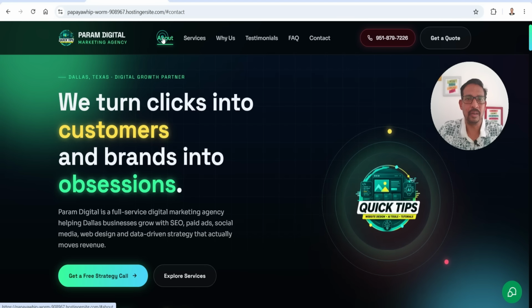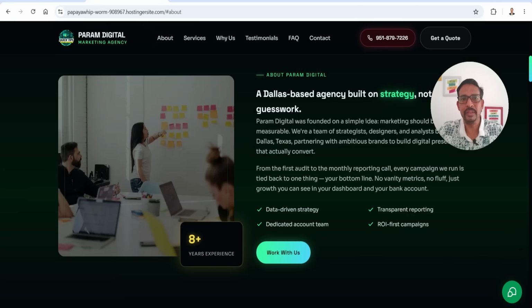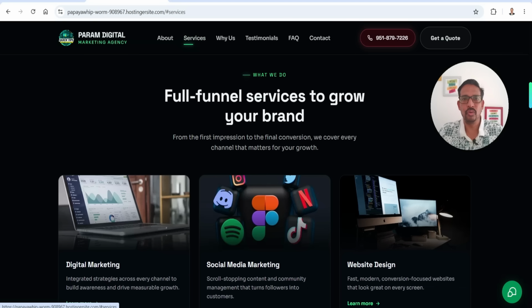If I click on this about button, it will go to the about section on the same page. It will not go to another page. It will go to the section on the same page. If I click on services, it will go to the services.